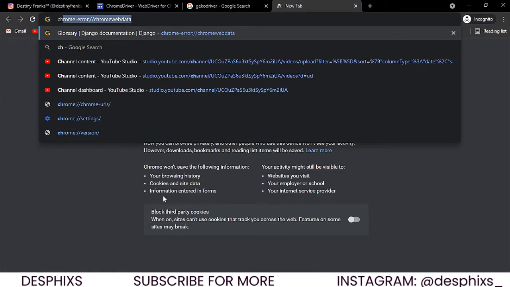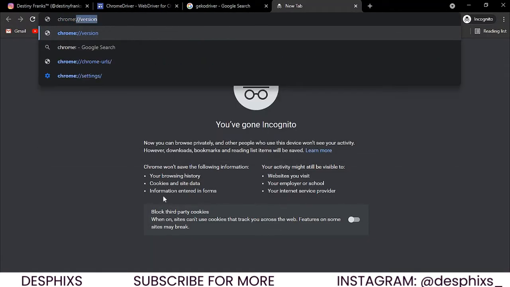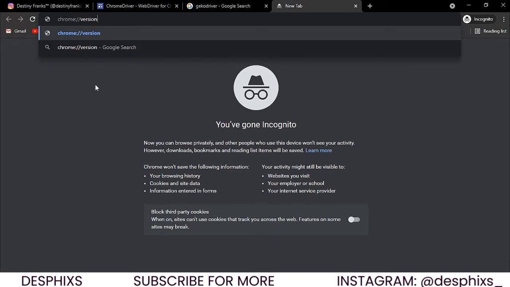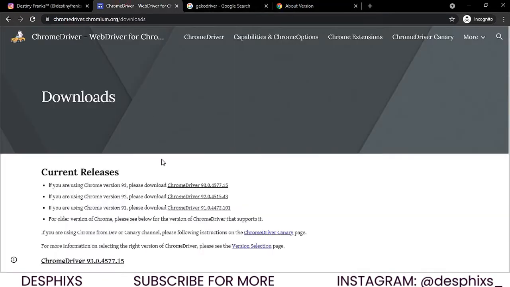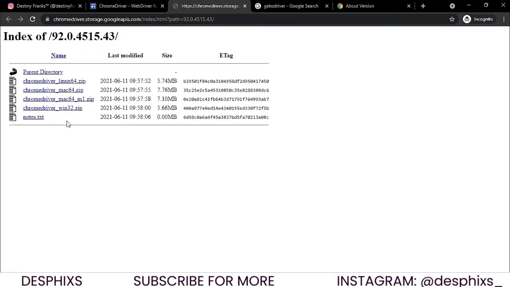Open up a new tab, and you want to say chrome colon slash slash version, and when you hit enter on your keyboard, you can see the version of your Chrome over here, 92.0. So that's what you want to download. That means you're going to download this one over here. Just click on it, and it should open up this page over here.